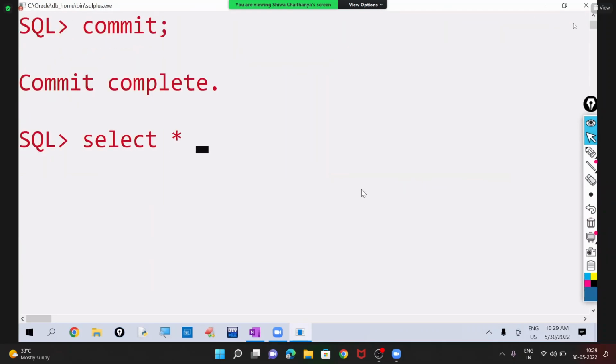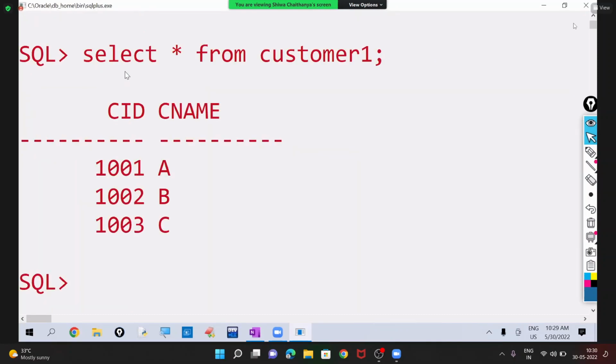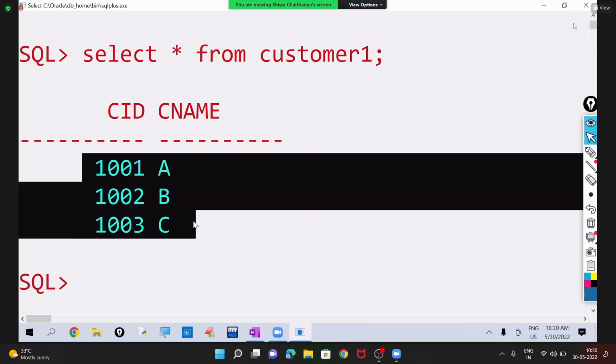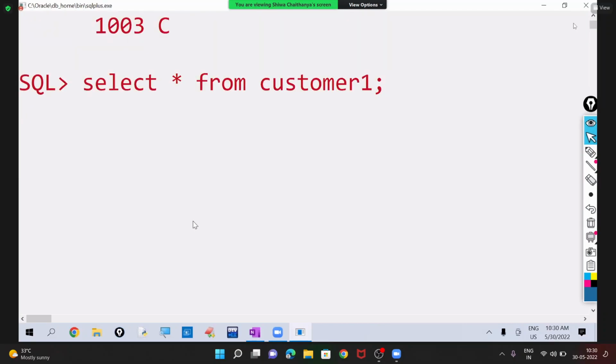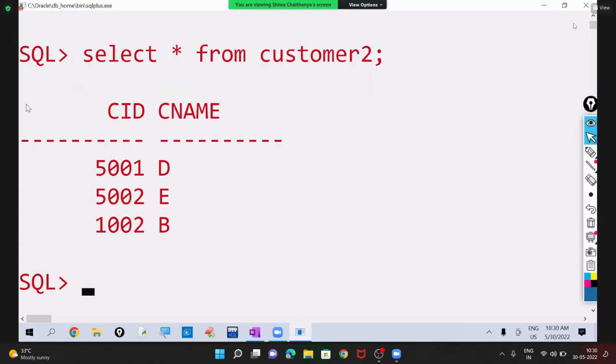Select star from customer 1. Okay, observe here, customer 1 records are 1001, 1002, 1003. Next, select star from customer 2. Select star from customer 2. Observe here.